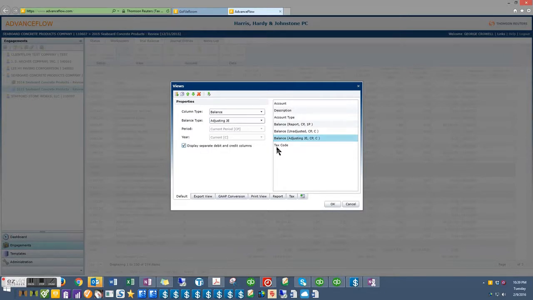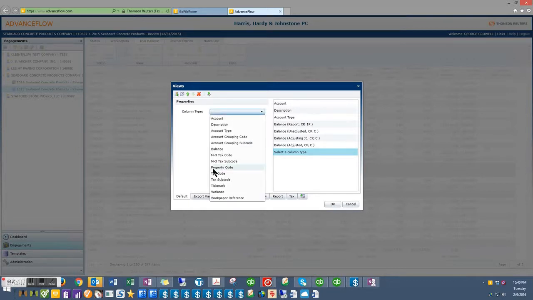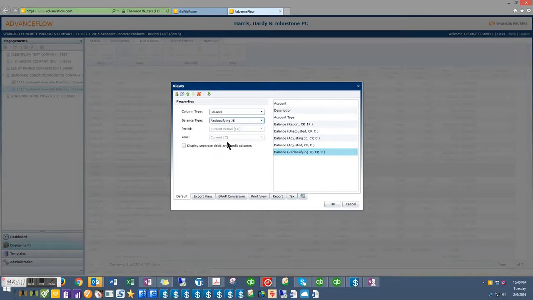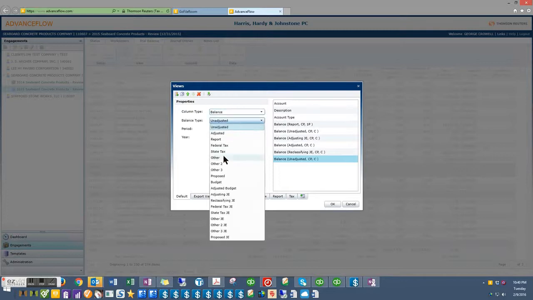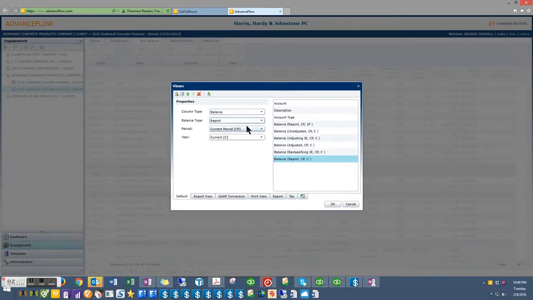The next piece is adding, I'm pulling out the tax code here, but I'm going to add my balance column for the adjusted column. Leave that current period and current. And then I usually add, and this is optional after here, balance, reclassifying journal entries using both debit and credit column. And then I will add the balance, report balance, current period, current.